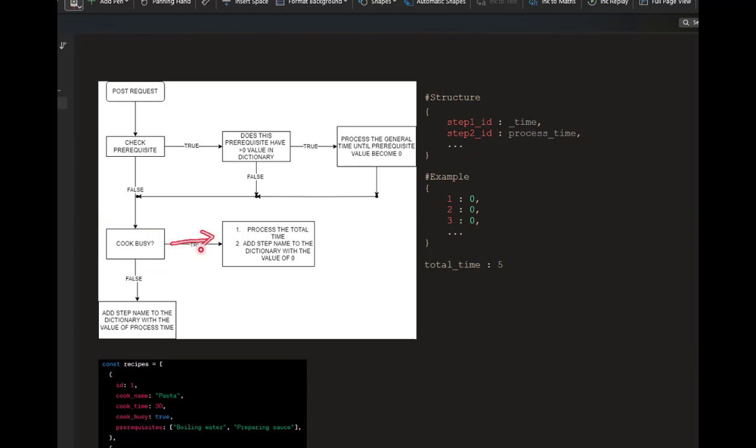If our cook is busy in this step, then we process the general time until this process is met. Because we met this requirement, we add this step name to the dictionary with the value of 0, because maybe in the future there may be another step that requires this step before continuing. At that time, we may want to know that this step is already done. Here is our purpose: why we add this step into our dictionary as well, even if this step is done.